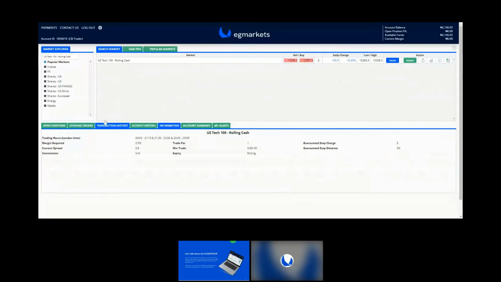You find information about the financial instrument right here, which is the trading hours. You see it's open from this time, London based. And you see the margin required, you see the current spread, you see that we don't take commissions, you see the trade per movement, you see the minimum amounts to open a trade, you see the expiry, it's always running, you see the guarantee stop charge, and you see your stop distance as 2%.